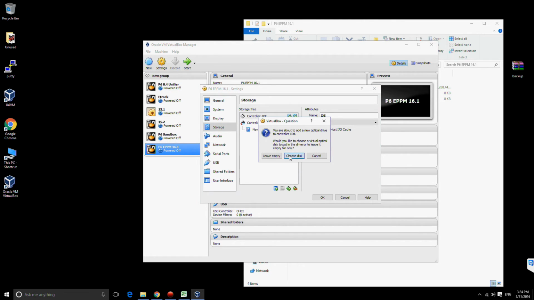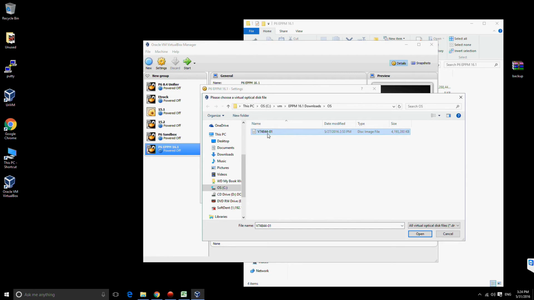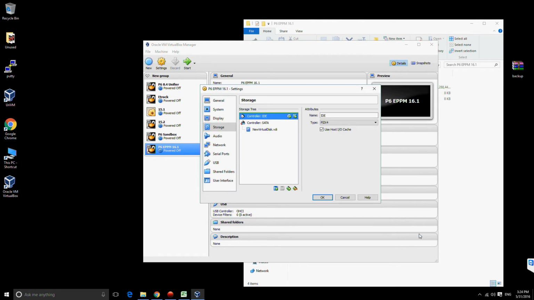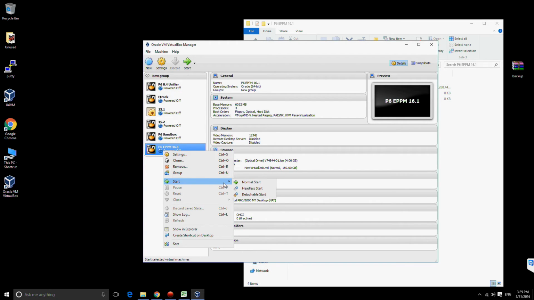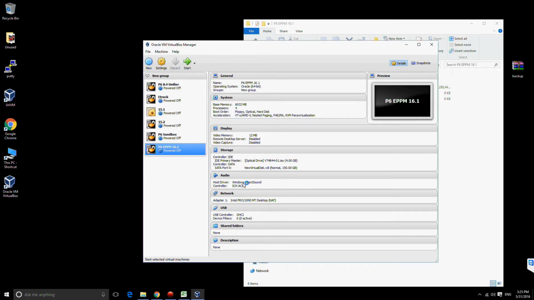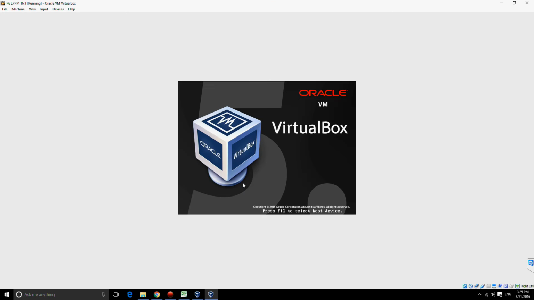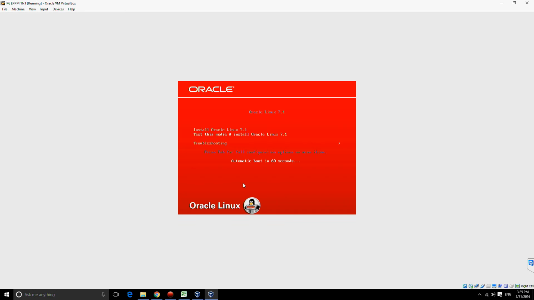Then we select choose disk. We select the file that we previously downloaded, the ISO file, about 4 gigs in size. And we do OK. And we can now right click on the machine and start it. So we'll choose start and normal start. It should basically boot directly from the DVD and start the installation.